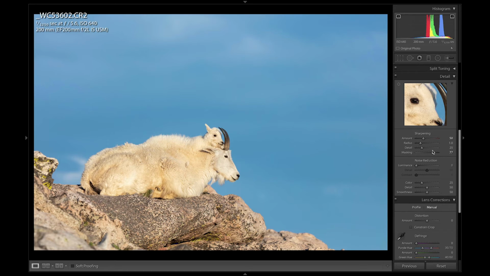Now let's move on to noise. Since this image was taken at 640 ISO, it doesn't really have any issues. So I'm just going to set it to my standard plus 2. There's no math behind that. It's just something I always do. So this image looks good to me.